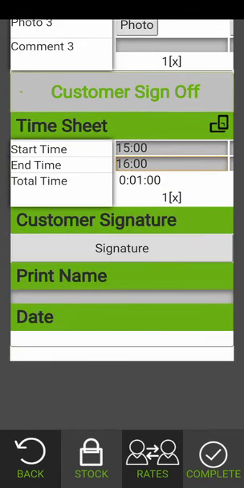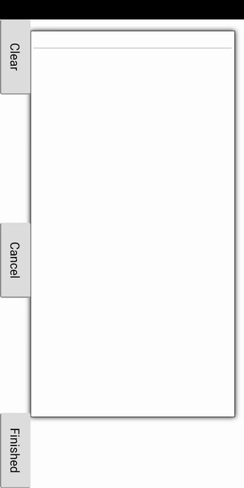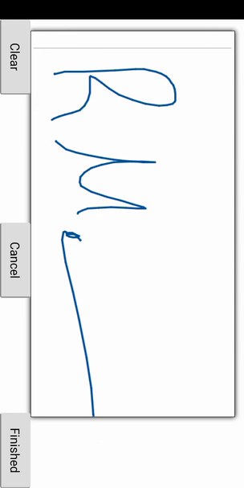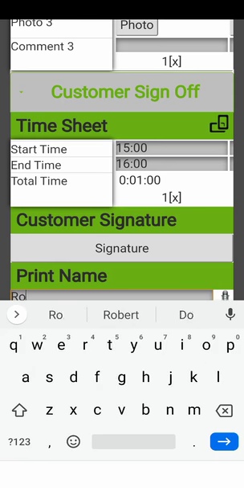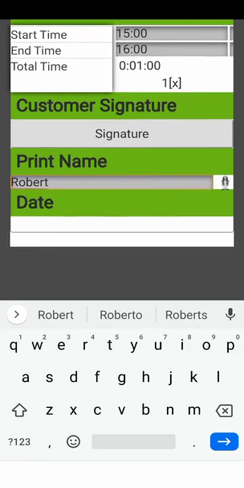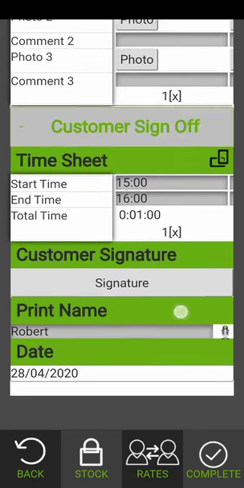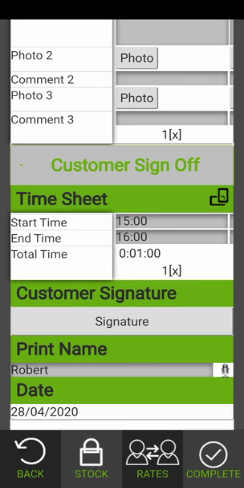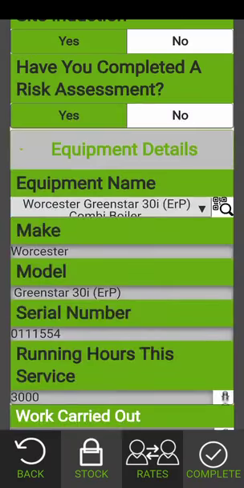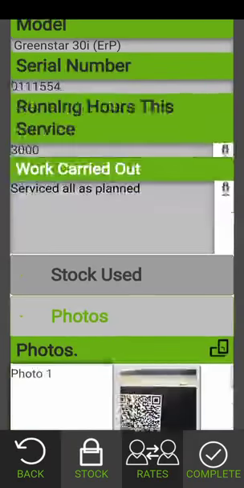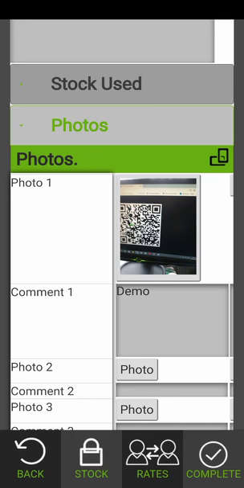You can also then capture customer signature. It turns the device to landscape mode and they can sign off with their finger or stylus. So simple sign off. Print name, it's just a notes box. And then we have the date box there. So this form can be built to how you want to see it. These questions here are really to give you a feel, showing you the likes of photographs, being able to pull through information regarding a piece of equipment, filling in health and safety. But again, this information is bespoke. This will have your questions.